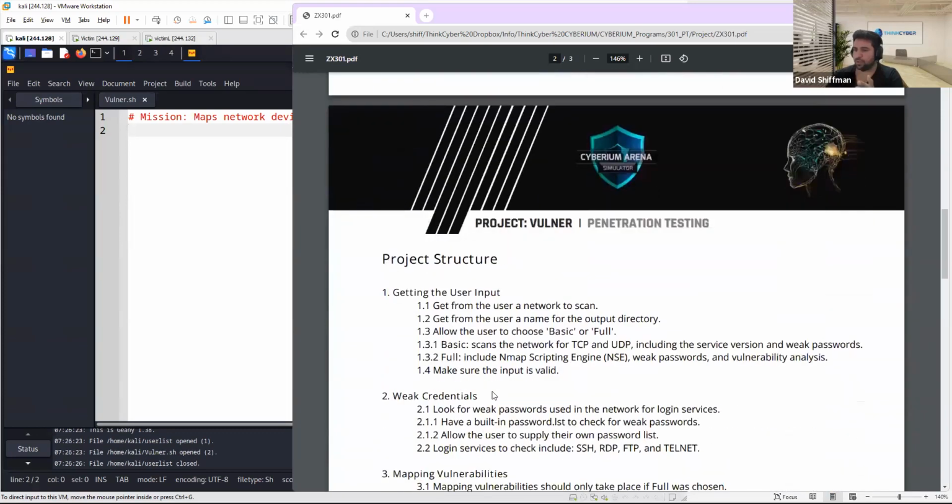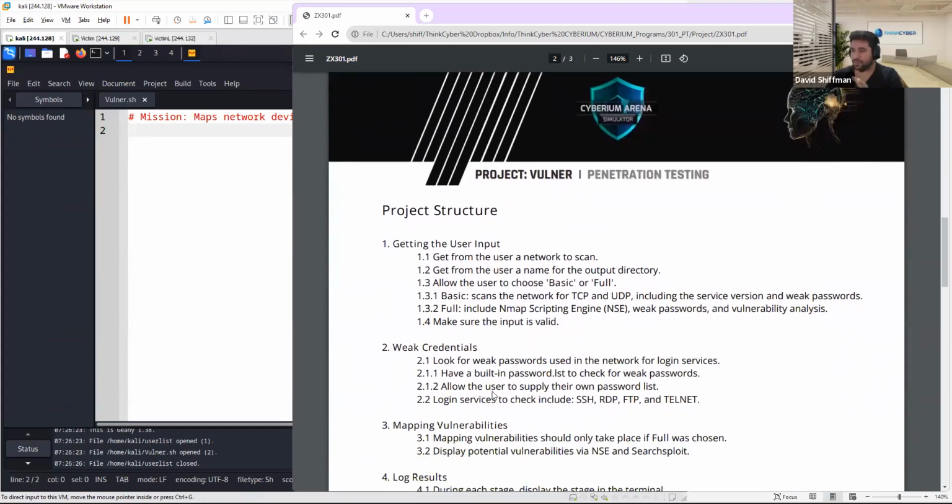Let's start. We're going to go one by one. Some of the things I'm going to show you how to do. Some of the things I'm sure you'll be able to already do by yourself after all the training you've gone through. Let's start. So the first part is about getting the user input.